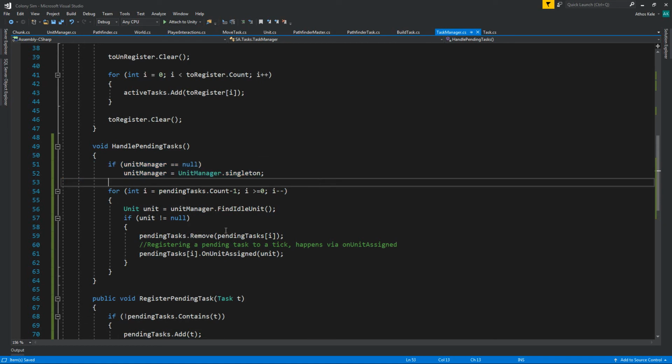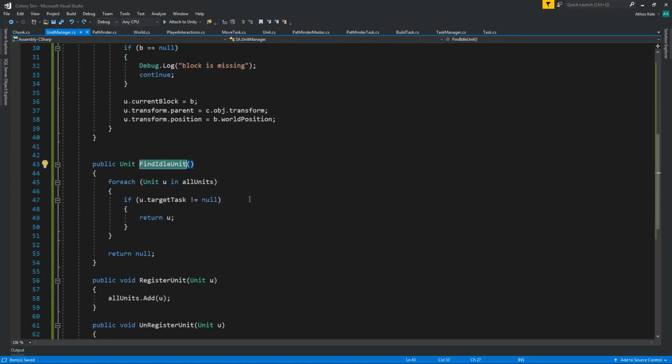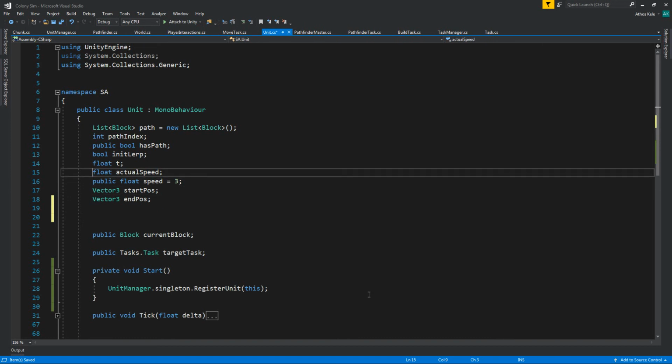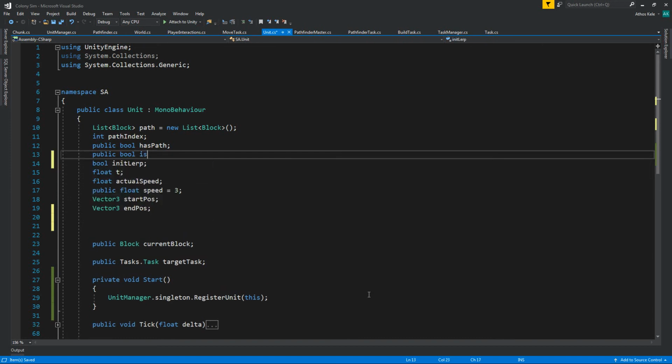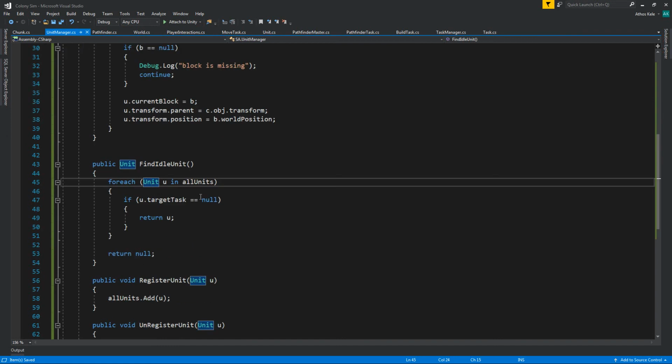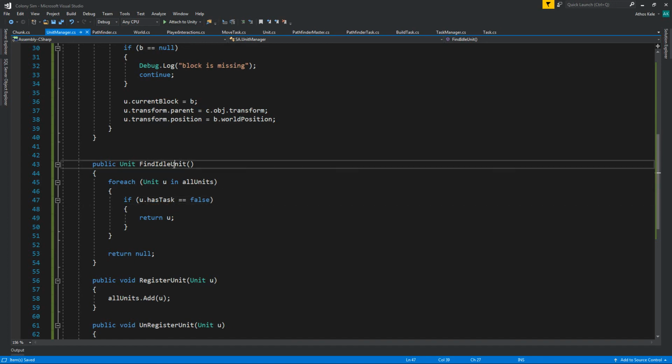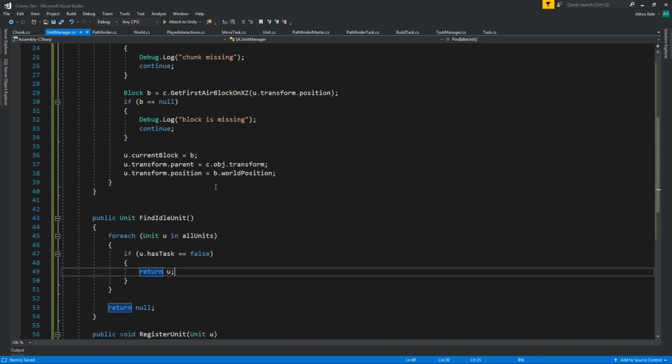For each pending task we're going to search for an idle unit, and this needs to be target task equals null. Or better yet, let's do a bool over here. Public bool has task, and let's do the unit manager. Instead of searching for null or not, let's say has path, has task equals false. That basically means he doesn't do anything.